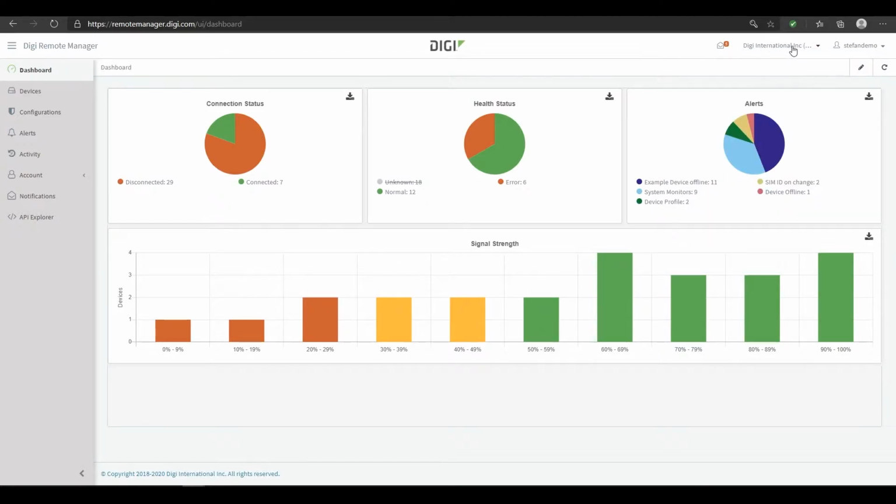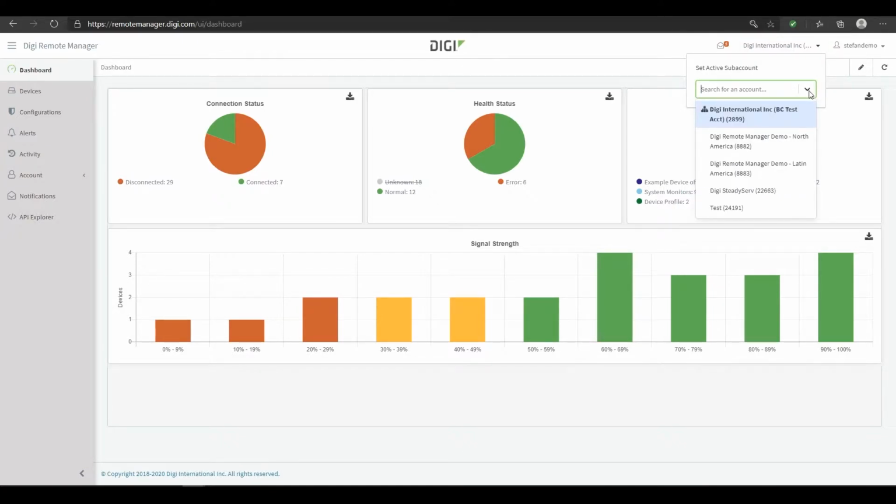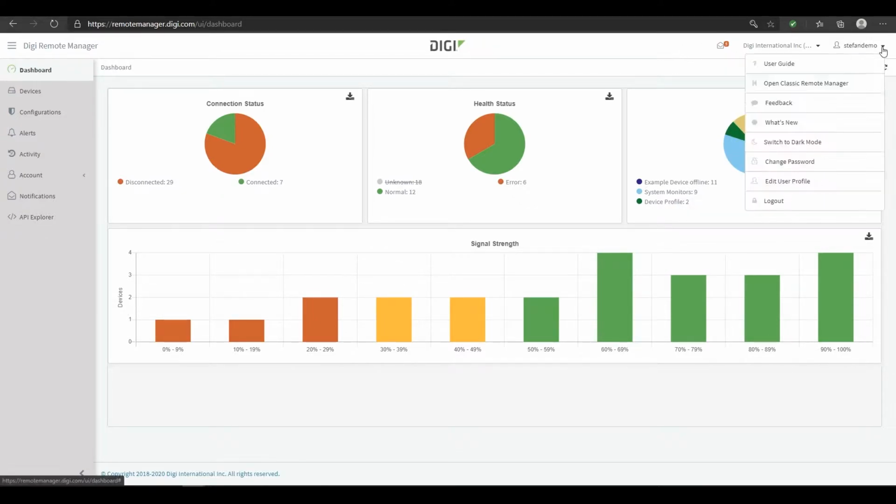The next option you'll see, if you have the sub-accounts functionality active in your account, will be a drop-down to scope yourself to one of your sub-accounts. The final clickable option you will see in the top row will be your username. If you click on your username, you will see that you have a few options to select from.